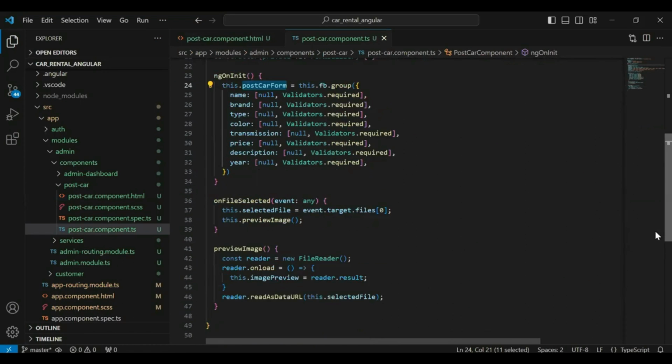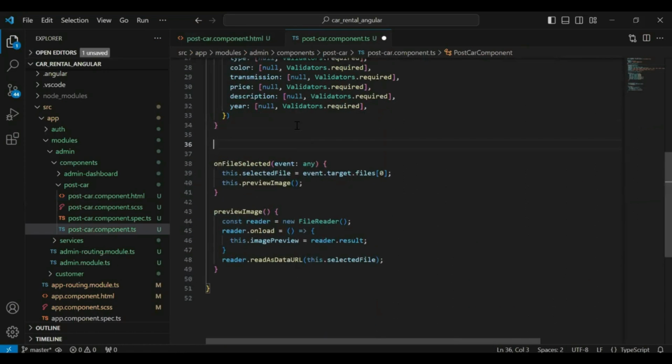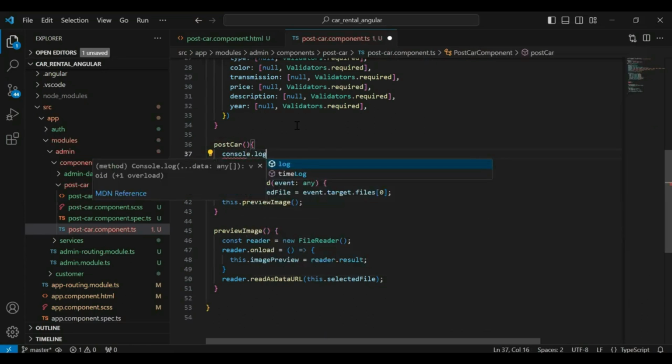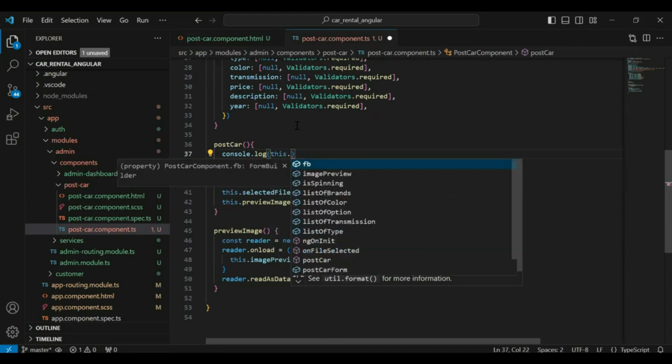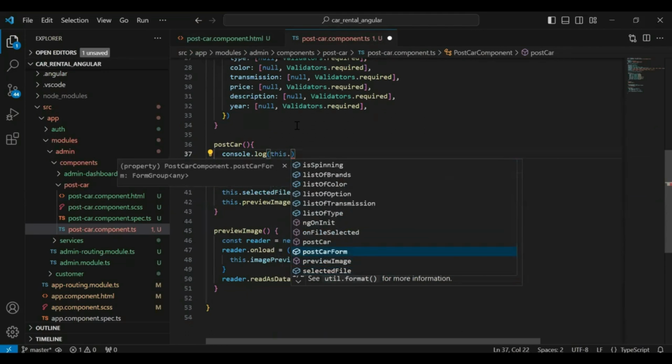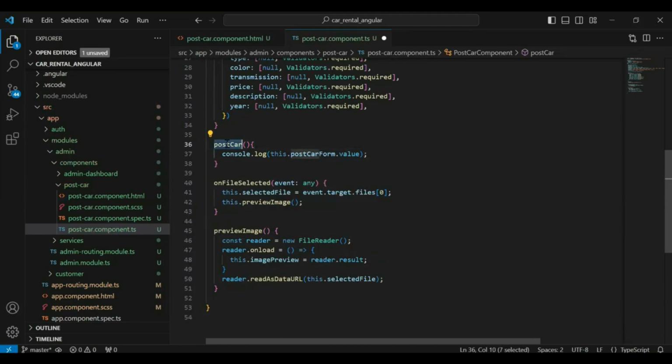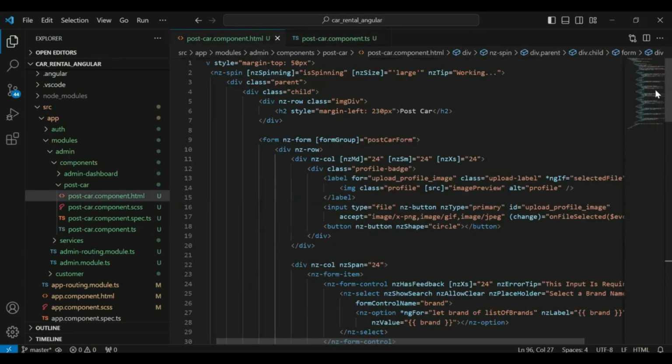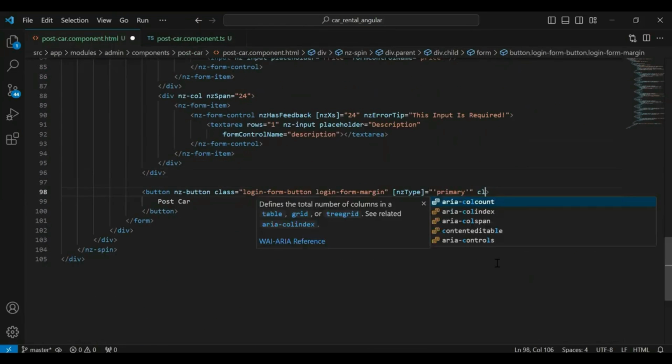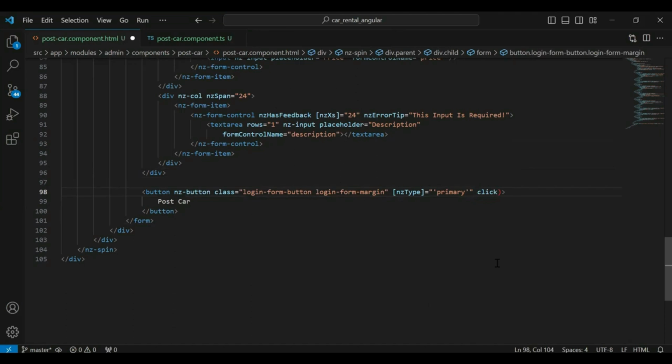Let's go to our TS, and here I'm going to create a method that is postCar. For now, I'm going to add here the console.log to print the values of our form. So it will be this.postCarForm.value, and we need to invoke this method on the click of the button. So let's go to our button, and here I'm going to add a click event in the banana brackets, and here we need to invoke this method that is postCar.